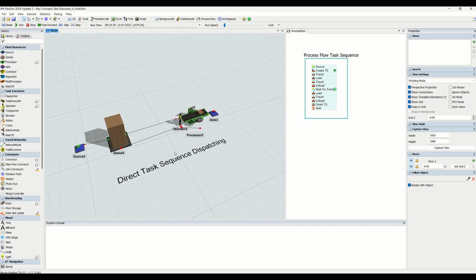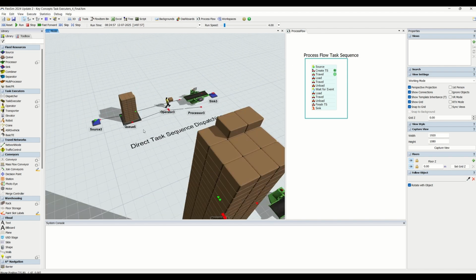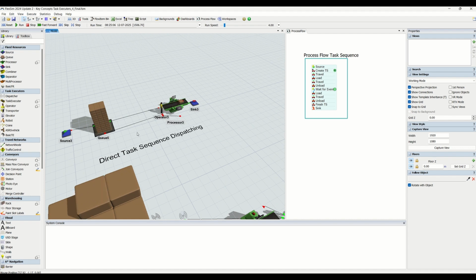In the task sequence, it's very important because the states of the operator or the task executor change, and that depends on the task sequence you're generating.